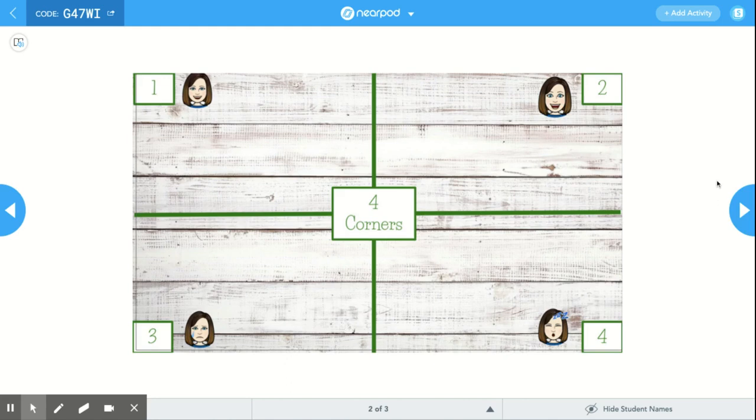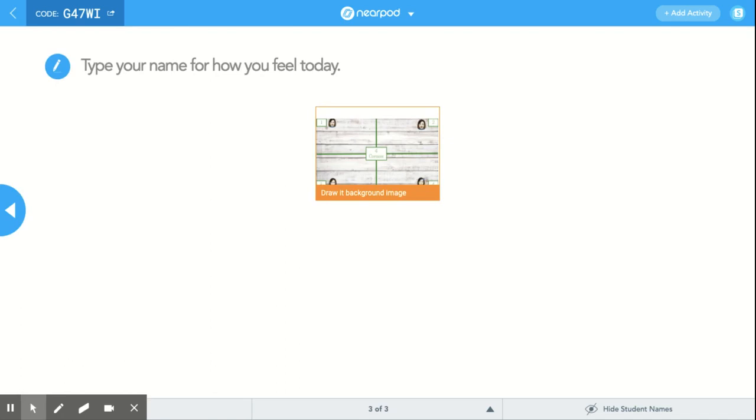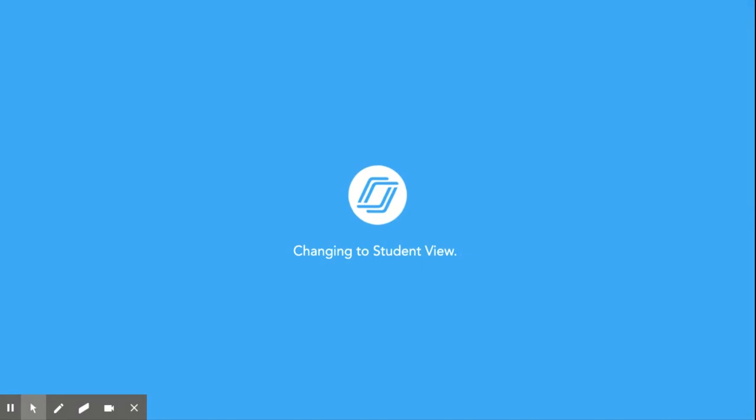So once I'm in the teacher view, I click on my half moon over on the right side, and it's going to convert over and show me who all is logged in. Currently, there's no students logged in to this activity. So I'm going to click over in my top right-hand corner and click over to student view. This way, I see what the students see on their iPads.